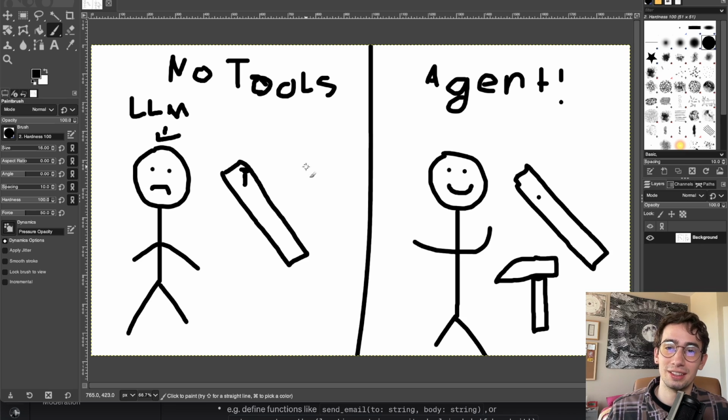He doesn't have anything that can help him actually perform this task. He can give it a good shot, but the output that he gets, actually putting the nail into the wood, you can see it's kind of sticking up there a little bit. He didn't do too great of a job.